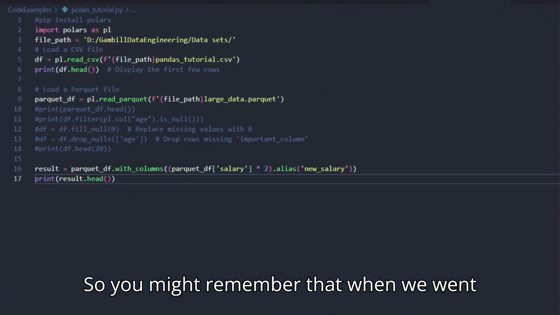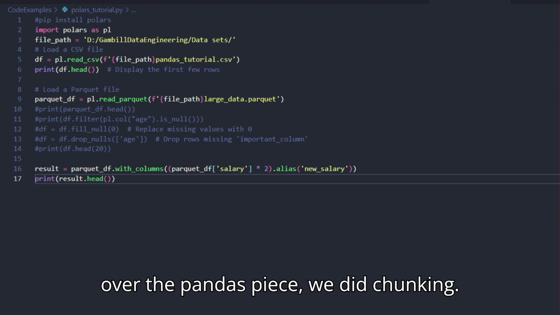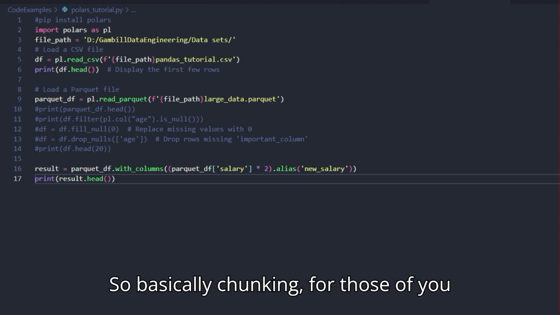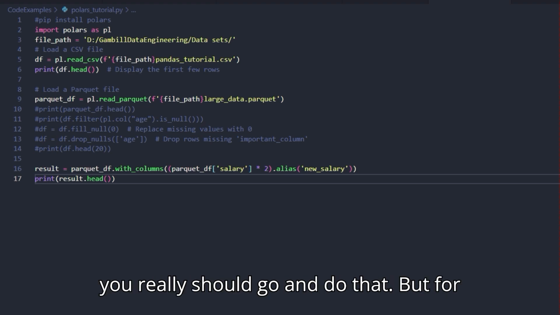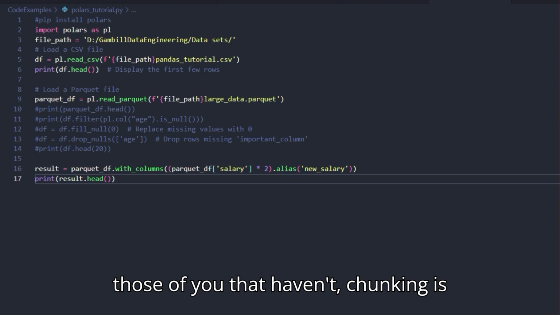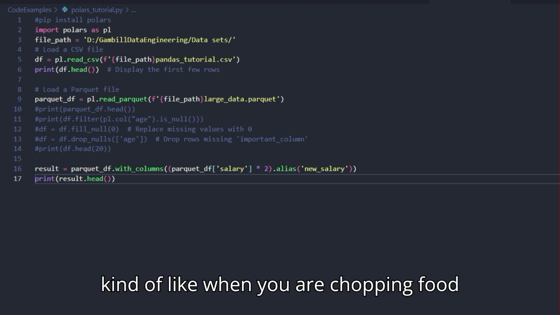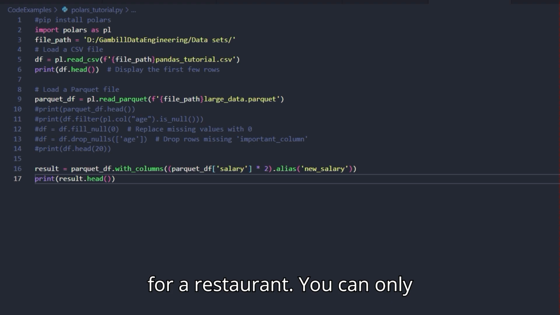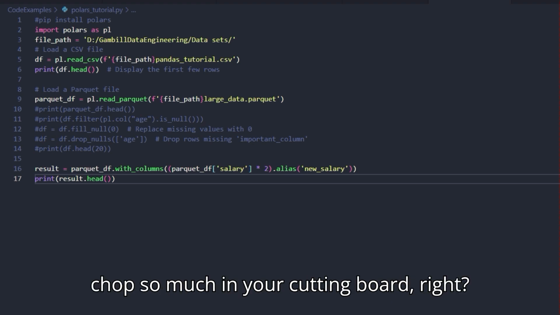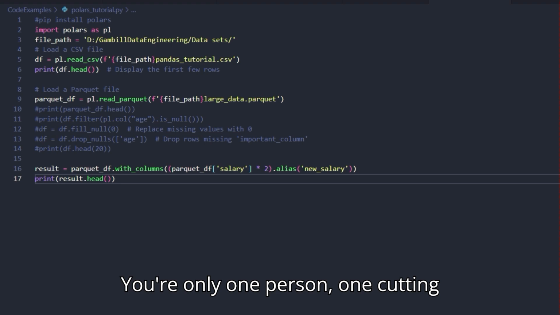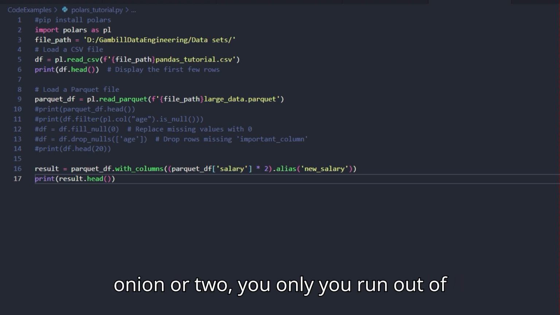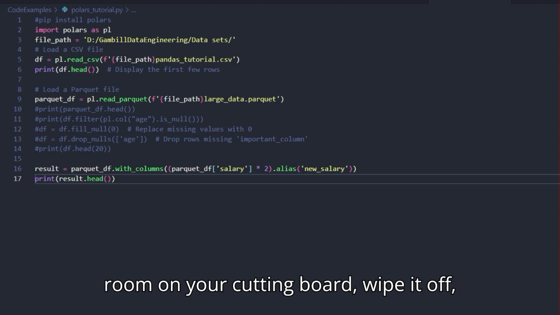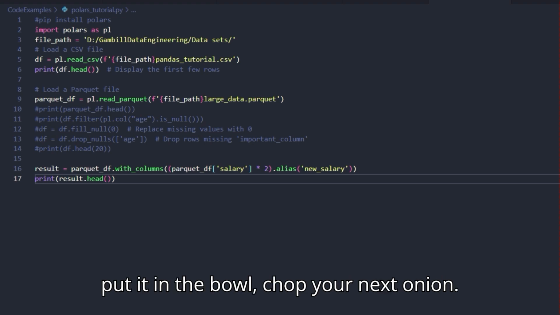So you might remember that when we went over the Pandas piece, we did chunking. Basically, chunking, for those of you that didn't watch the Pandas video yet, you really should go and do that. But for those of you that haven't, chunking is kind of like when you are chopping food for a restaurant. You can only chop so much on your cutting board, right? You're only one person, one cutting board. You chop that much, you move on to the next. So if you're chopping an onion, you chop an onion or two, you run out of room on your cutting board, wipe it off, put it in the bowl, chop your next onion.